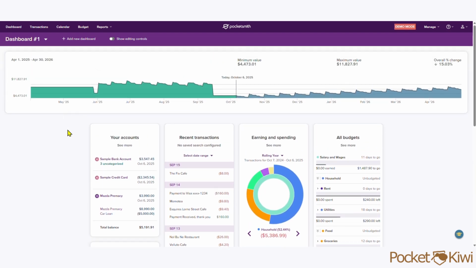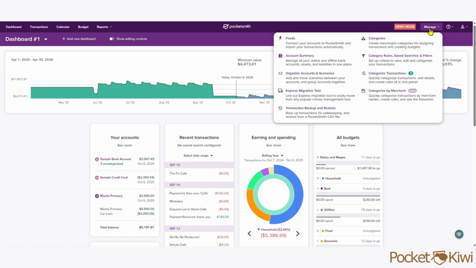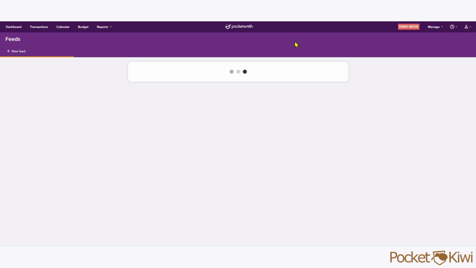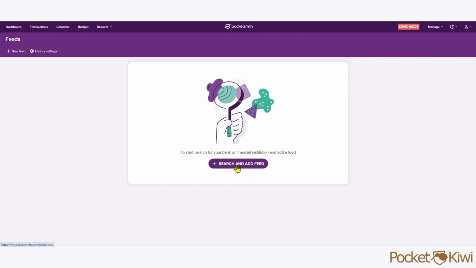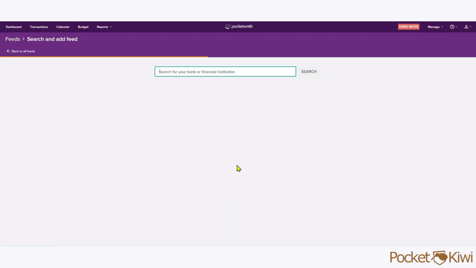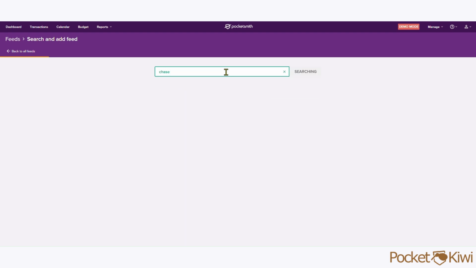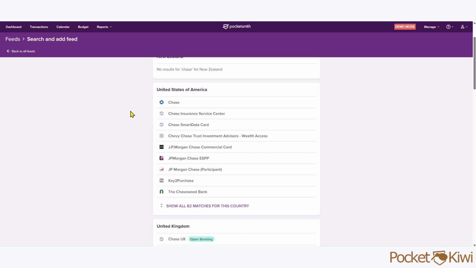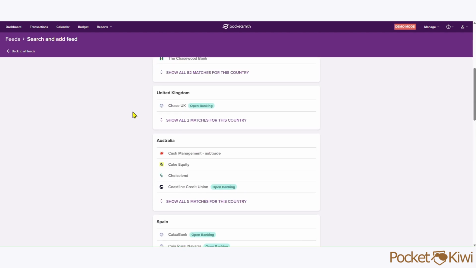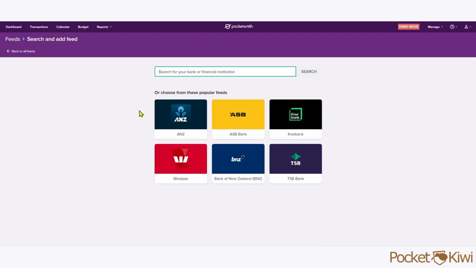I'm going to lead you through the process of how you would set up PocketSmith, and then we'll get into some more advanced options as we go through the platform piece by piece. When you're ready to connect your bank feeds, head to Manage and Feeds. It's likely that your bank from your country will be available to select. Typically, PocketSmith defaults to the most common banks in your region.